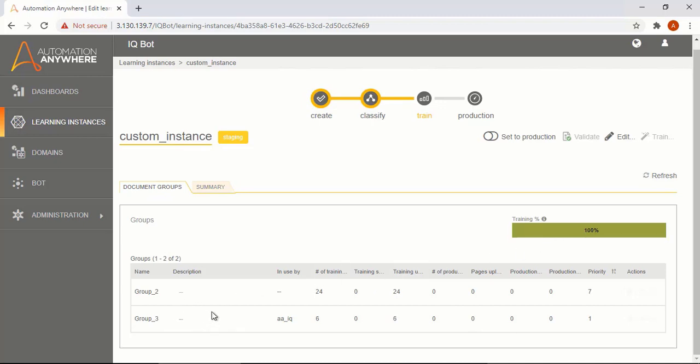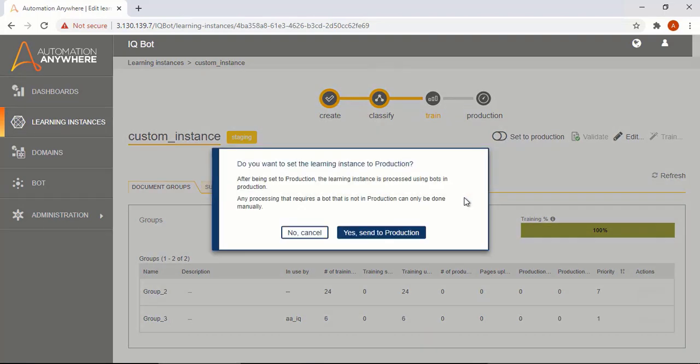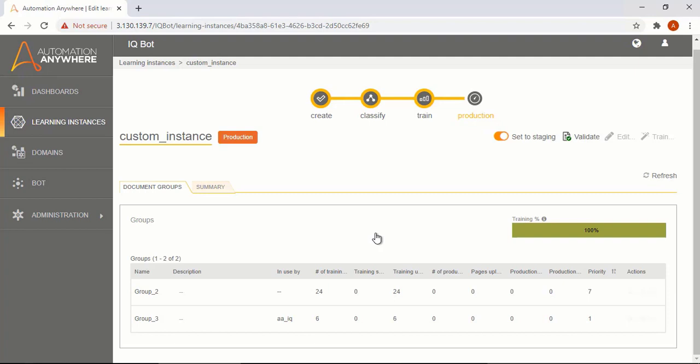So group, as I told you, is referencing 2 different templates. Currently, it's in the staging environment, and you can see here it's staging. So the production environment we cannot use. In order to use this instance in production, you have to mark this as set to production. So I will make it set to production. It will ask if you really want to send it to production. So we'll click yes. So now we have created the custom instance and we have marked it as send to production.